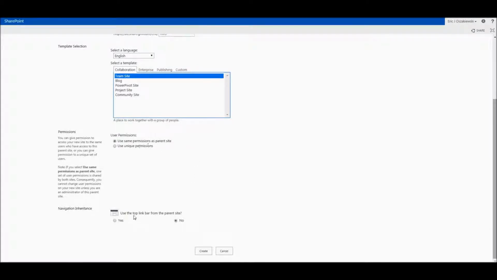And then, do we want to use the top link bar from the parent site? Totally up to you. It depends on how you're branding your subsite, or if it's just going to be a place to do something different, you might want to say no. When we're all set, hit create.